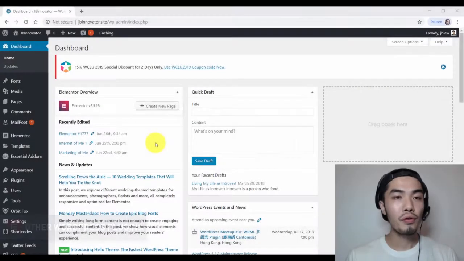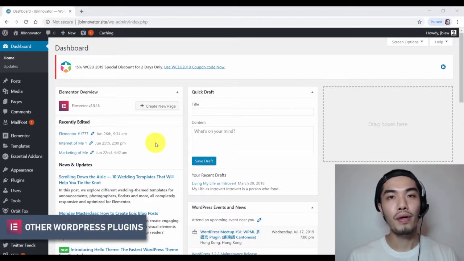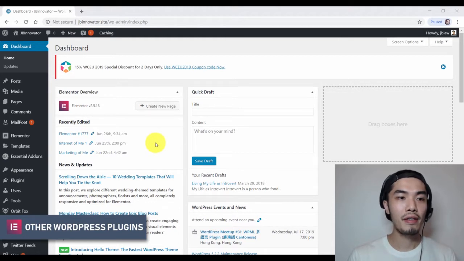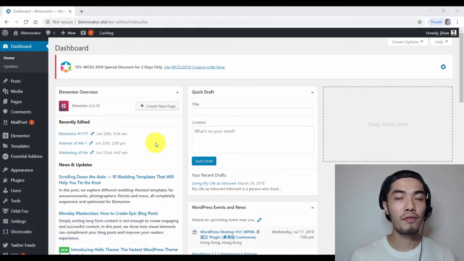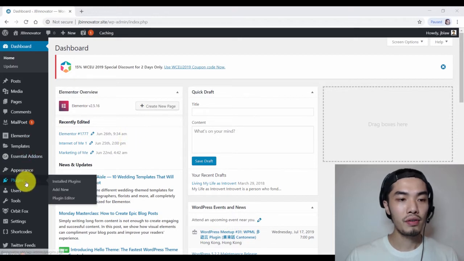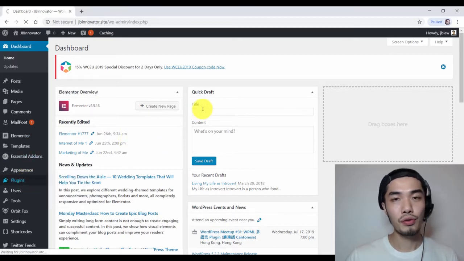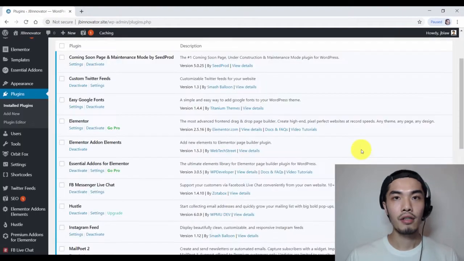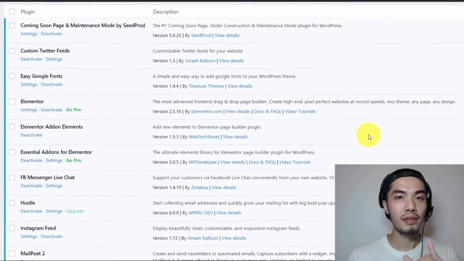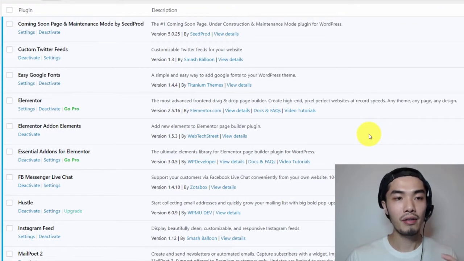So once I've installed and activated Elementor and its add-on plugins, I also highly recommend you install other functional plugins for your WordPress website that can make your website so much better. So just quickly go to the plugins. I'm going to show you those plugins. There are a total of 6 plugins that I highly recommend.